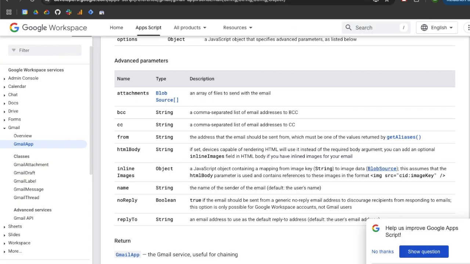So if you want to learn more about the options that you have available to you, I'm going to link this up in the description. But this is the developer's documentation for the Gmail app, most specifically the sendEmail method. So you can add attachments, which we've done in previous lessons. You can add an HTML body, which we've done in previous lessons. And you can add inline images, which we've done in previous lessons. So here we are going to use BCC and CC.